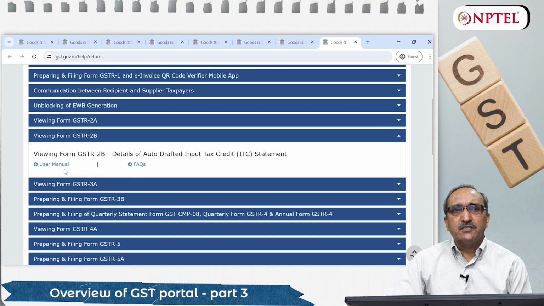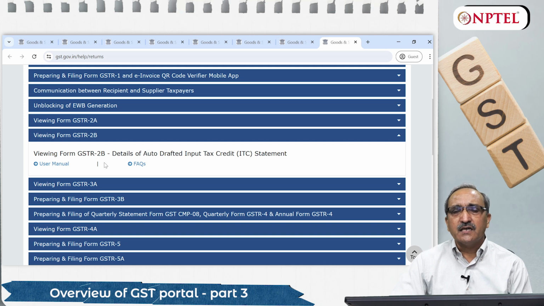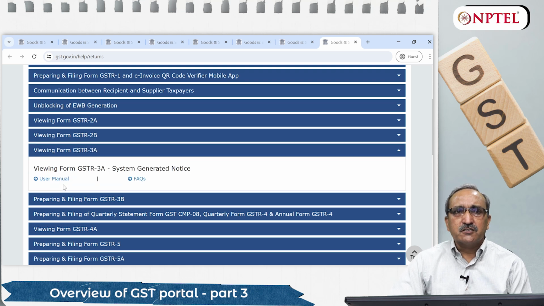Similarly, Form GSTR-2B, how we can access this GSTR-2B, how we can download it, which has all the details about my procurement during that particular month. Then viewing GSTR-3A. So that is there.